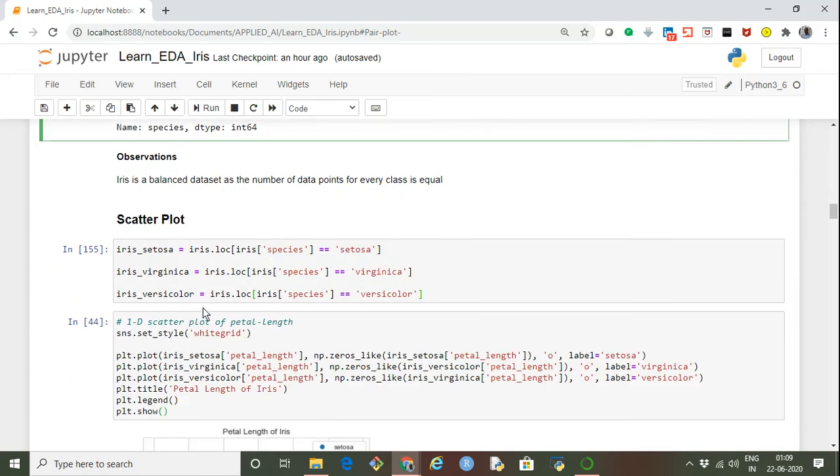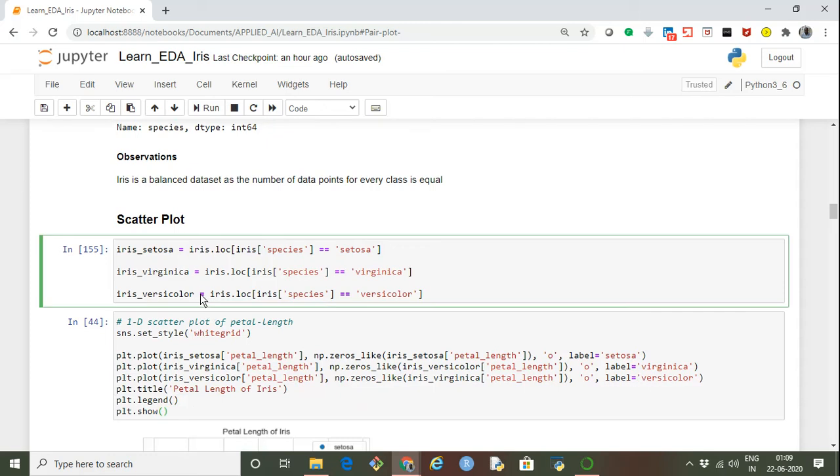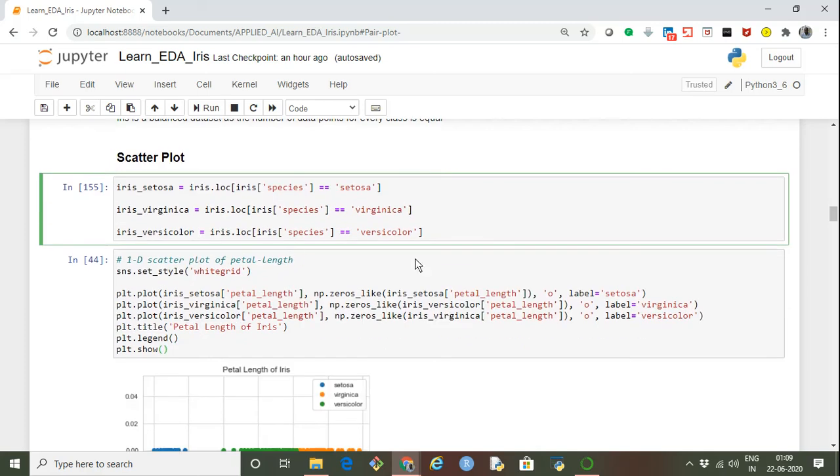That is fine. Now I'm also creating three data frames. Basically each of these data frames belongs to a specific type of species. So one is iris_setosa, which contains all the records belonging to setosa. Similarly for iris_virginica and iris_versicolor. So this is what we have now.